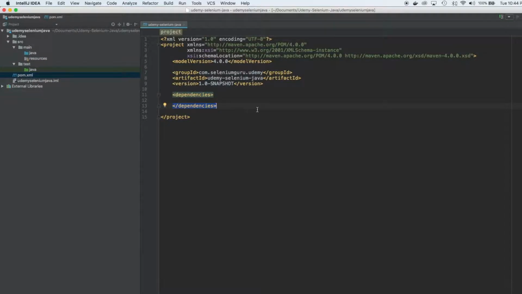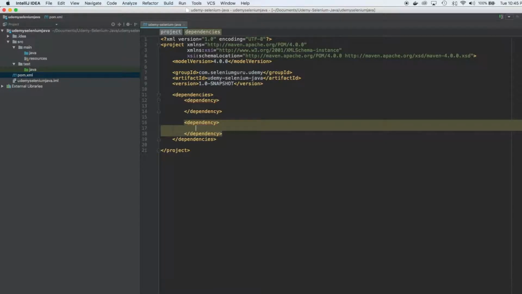This is an XML file here, right? And as you can see, group ID is my project ID, artifact ID is the artifact ID that I provided, and version is the version. In here, I'm going to provide all the dependencies. I'm going to need a couple of dependencies, right? First, I'm going to be running JUnit tests, so I'm going to need JUnit.